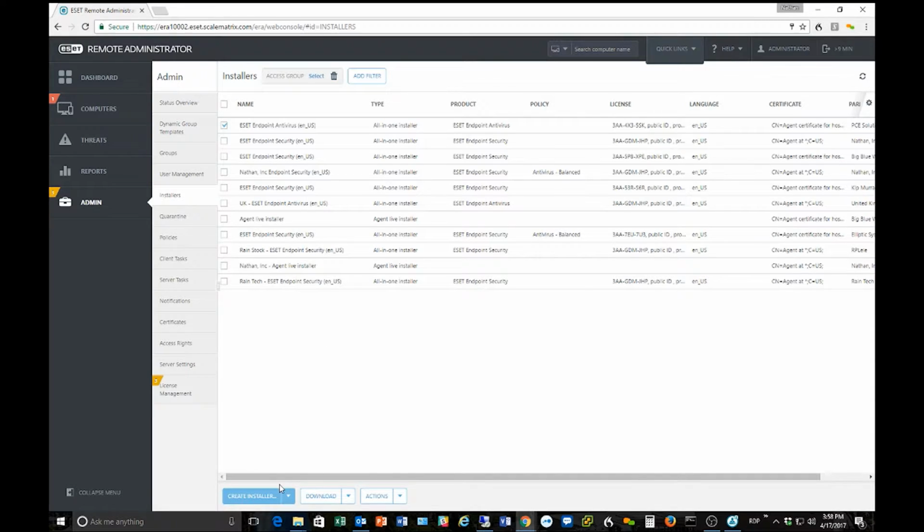Let's talk a little bit how to make a new one now. We use the blue Create Installer button down here in the lower left to make a new one. And when I click this, the popular option here would be either all-in-one installer or an agent live installer. The all-in-one installer is going to install the remote administrator agent and the endpoint software all in one shot. Some people like to do it in a two-step methodology. Actually, I almost prefer that just because it gives me a little bit more deployment flexibility. But why don't we go ahead and do an all-in-one installer just to kind of show you how that works. So I'm going to click all-in-one installer.